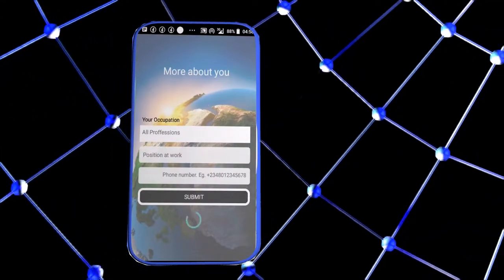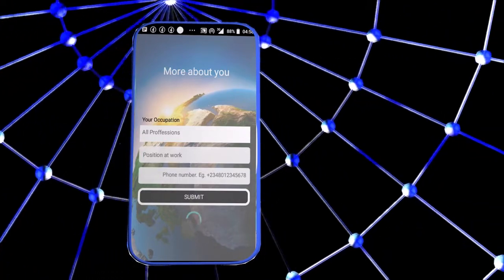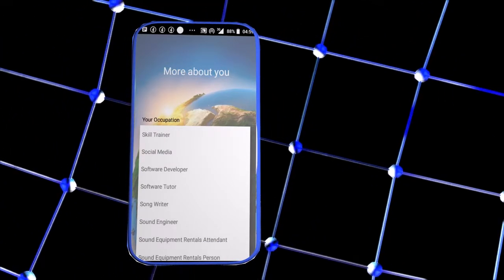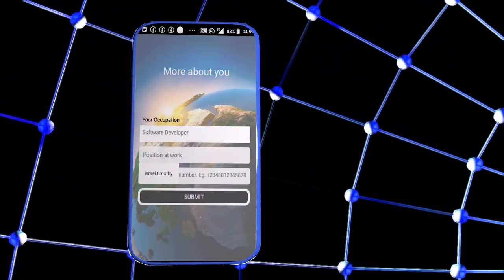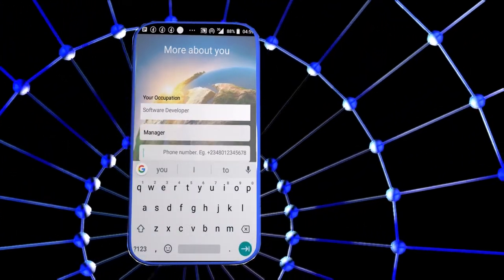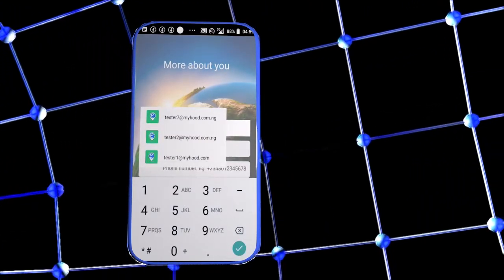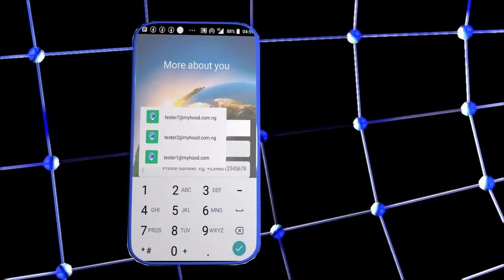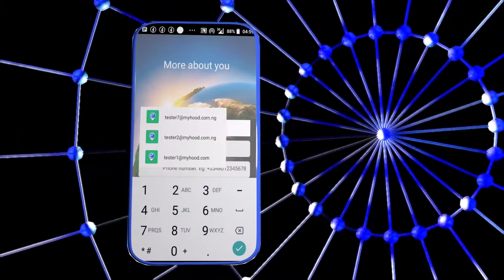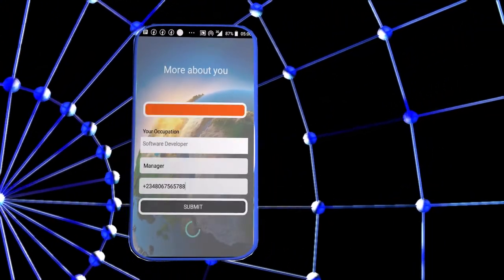This will take you to the More About You page. Here you can set your profession, your position at work, and your phone number. This should be your public phone number that anyone from any part of the world can call at any time. Then click the Submit button and wait for the response.